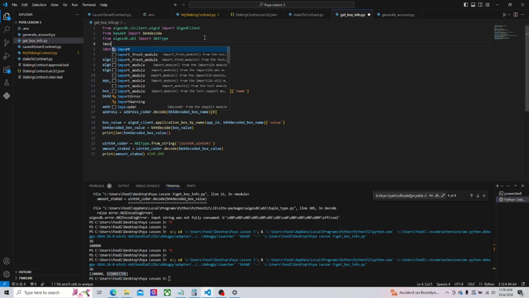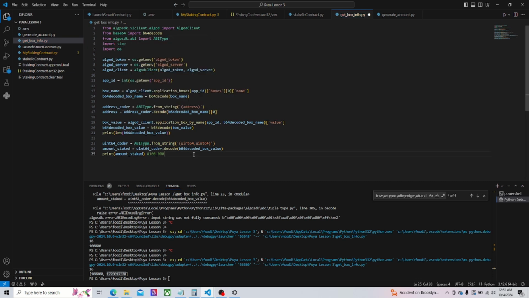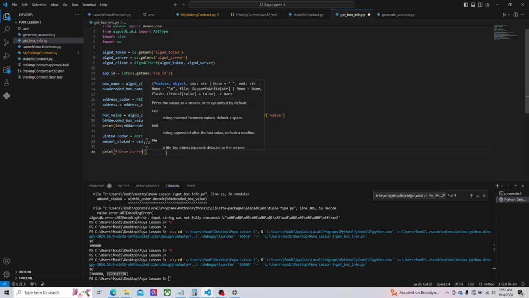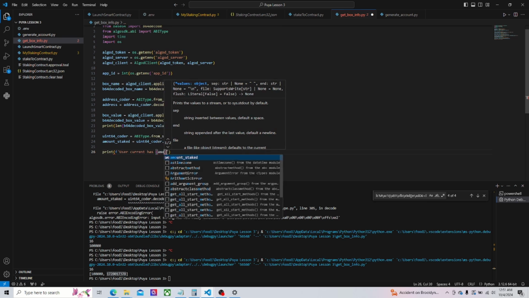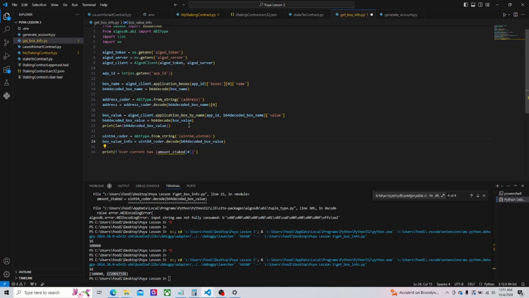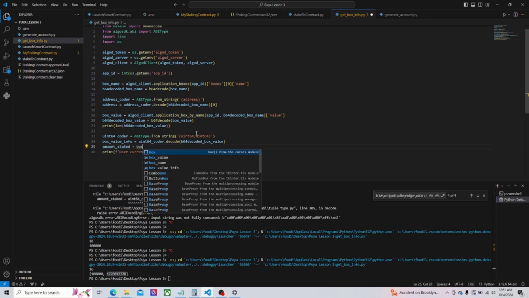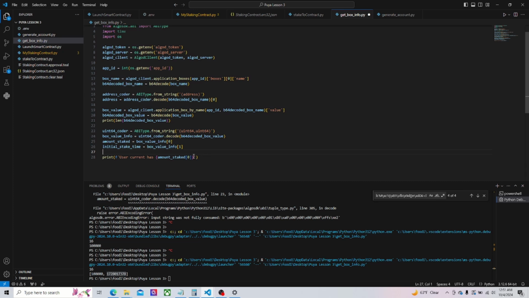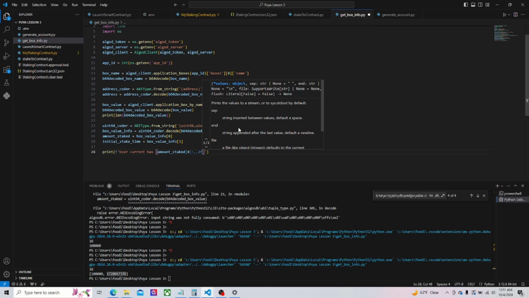And you can get the current Unix time by importing time. And you can say, let's use an F string here, and say user currently has, and let's pass in amount staked. And we can change this to box value info and say amount staked is equal to box value info 0 and initial stake time is equal to box value info, the second index. So user has this amount, and we can format this without decimals. Algo staked.